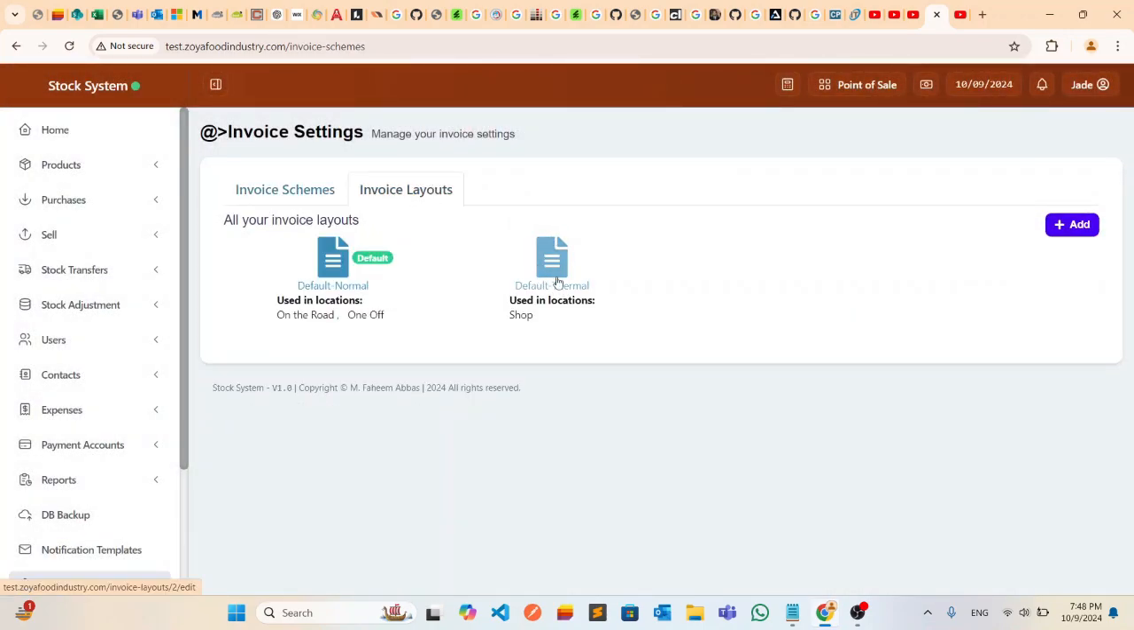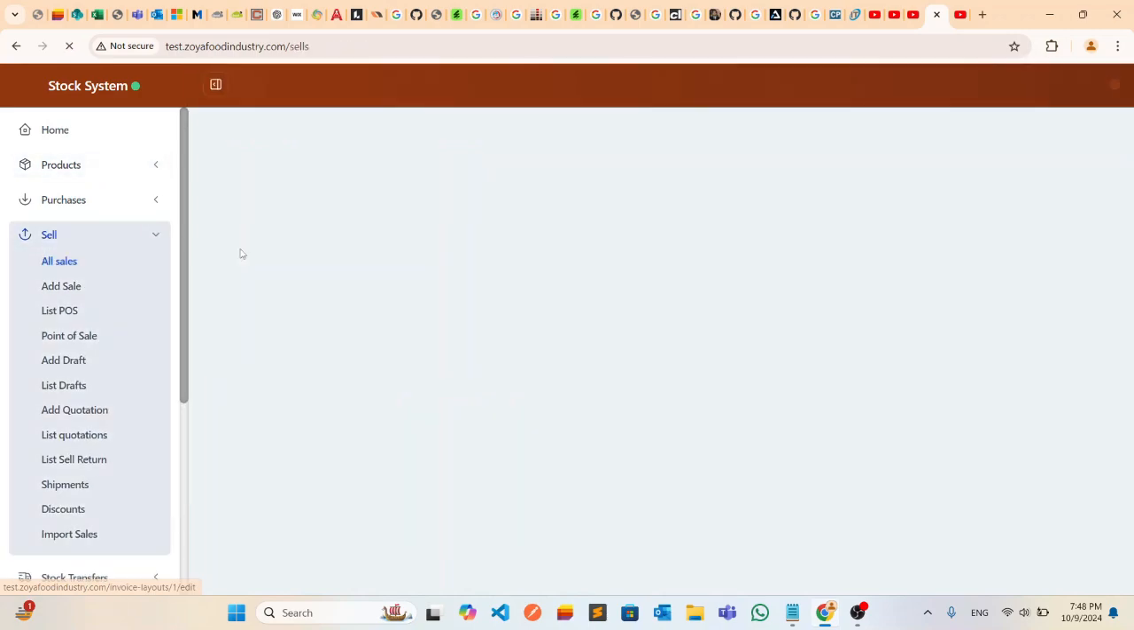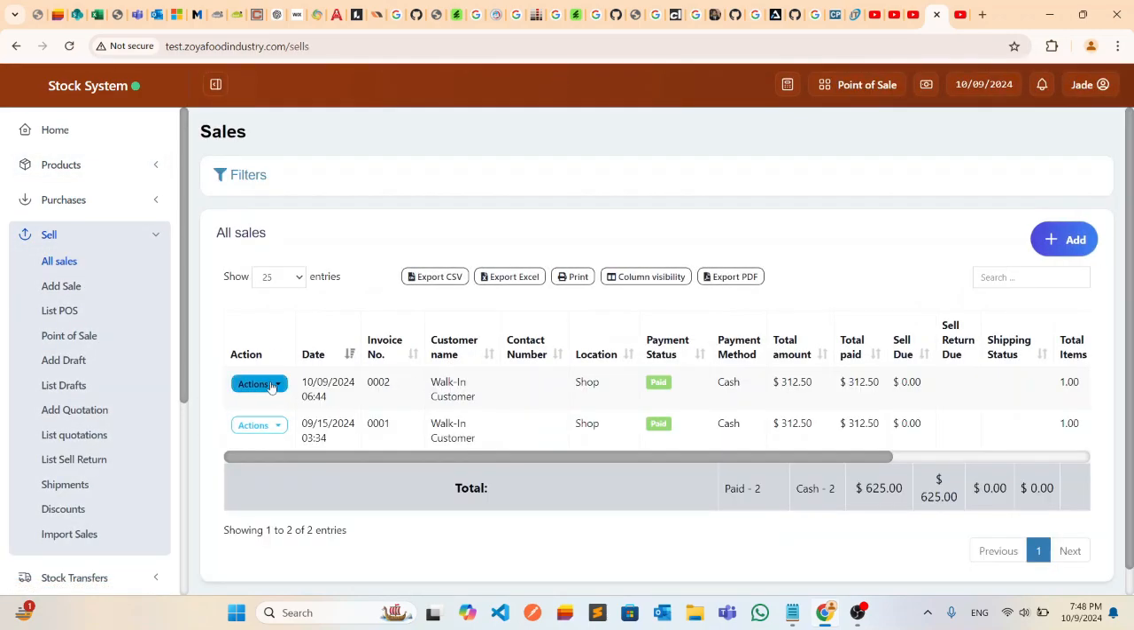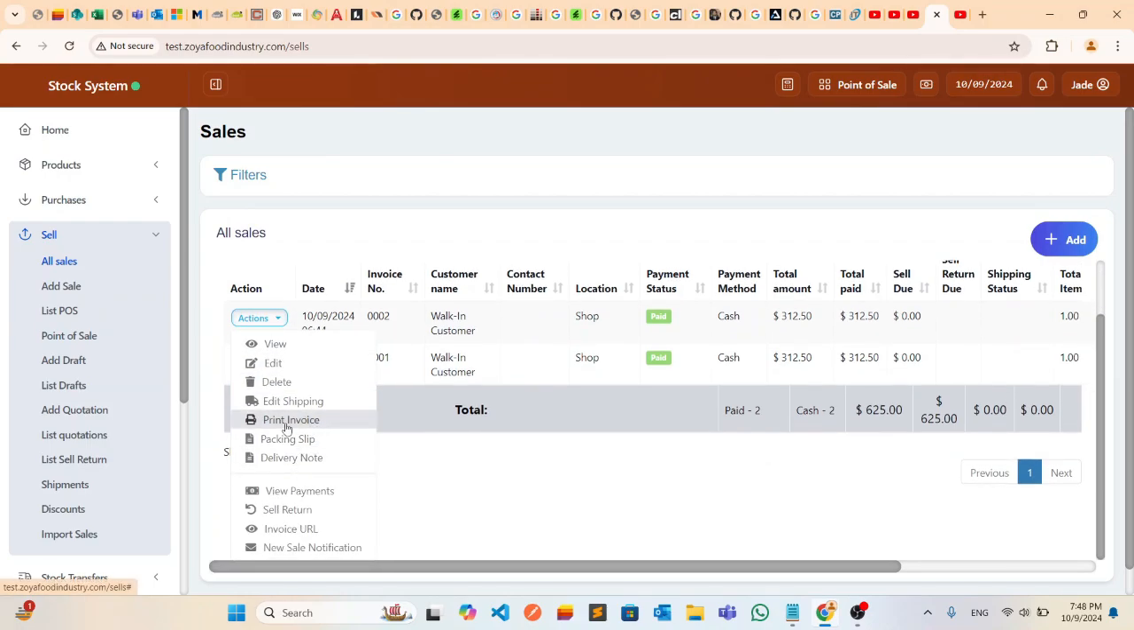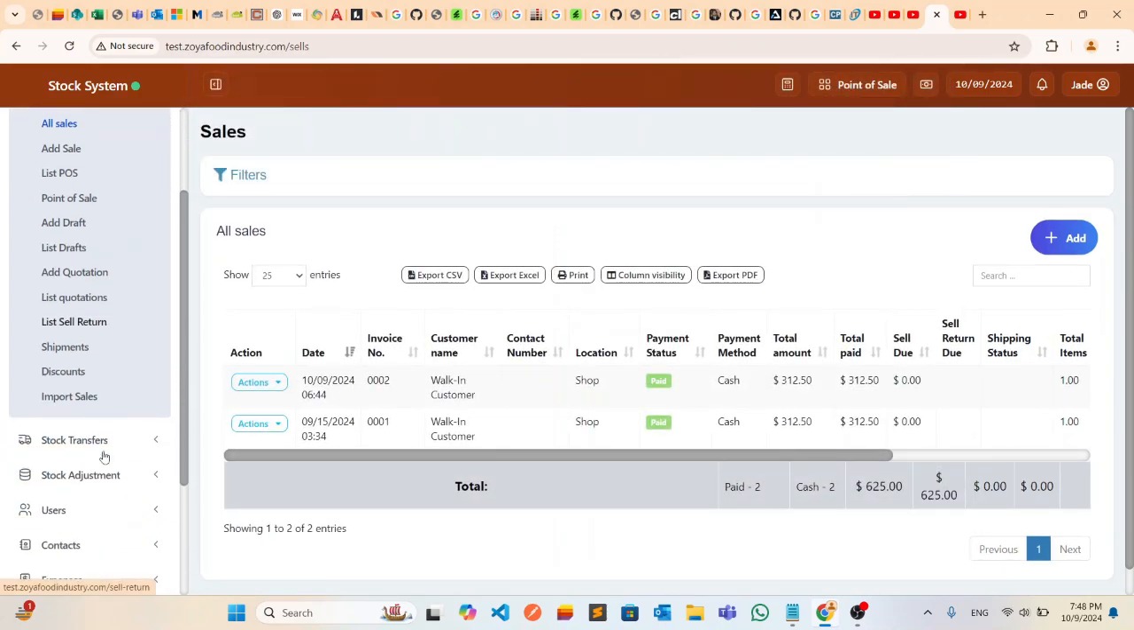For the thermal printer I have some sort of invoice, and I will show you one invoice just like an example from the sales. For example, this was my sale, and from the actions menu I will show print invoice. When I click print, this will be the invoice with your logo, with your branch name, address, mobile number, GST, and you can easily customize these things. If you don't want this logo, you can disable it. If you want to add something, I will show you from where you can do it.